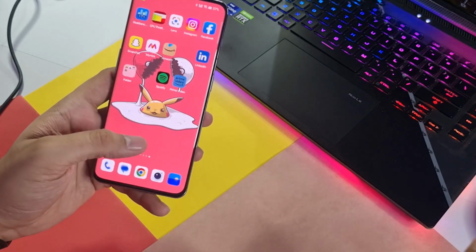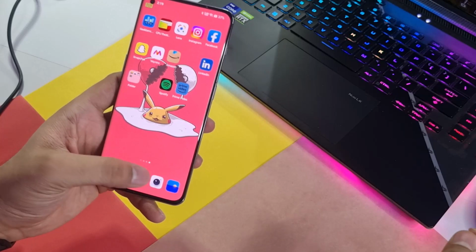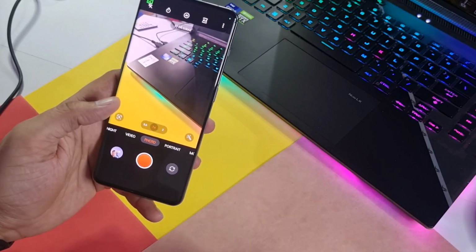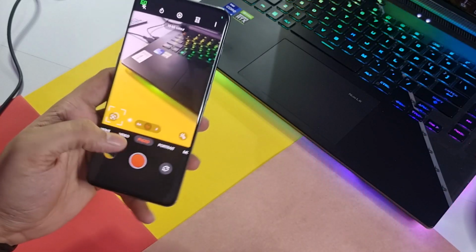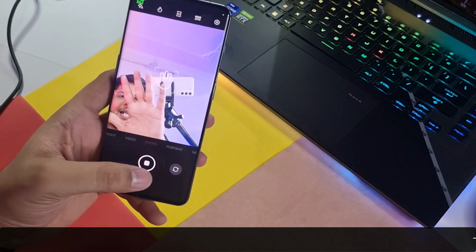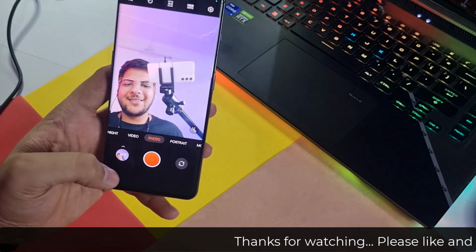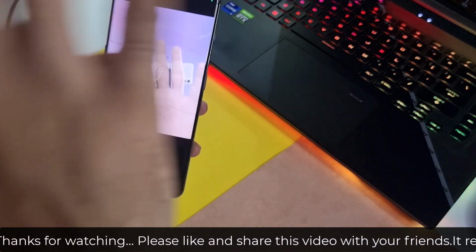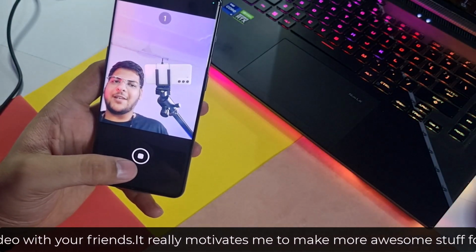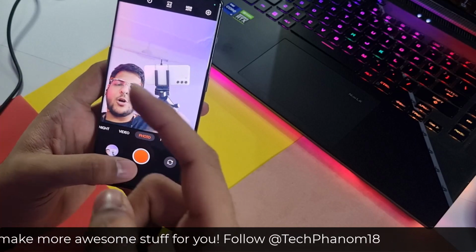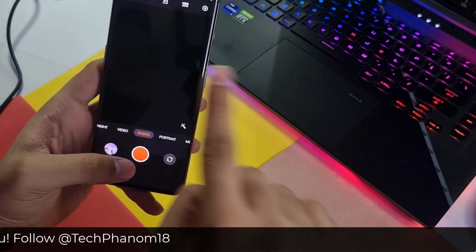Now the next feature which comes is in the camera app, and I'll switch to the front camera and with just my palm I can take photos. It's a very easy gesture to use and you can find it very helpful, but also the next thing is just a single tap to take photos.